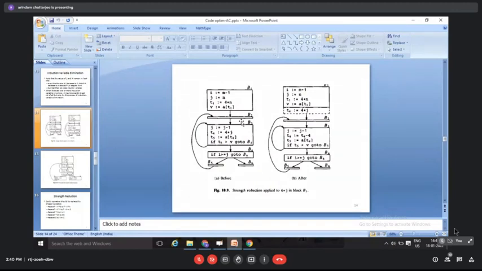And as you can see here, in B3, instead of computing T4 equal to 4 star j, you are computing T4 equal to T4 minus 4. That's it. Sir, this line, may you repeat it once again, sir?